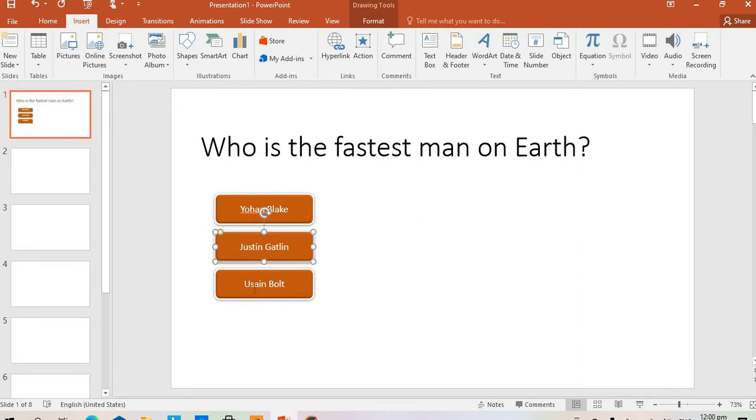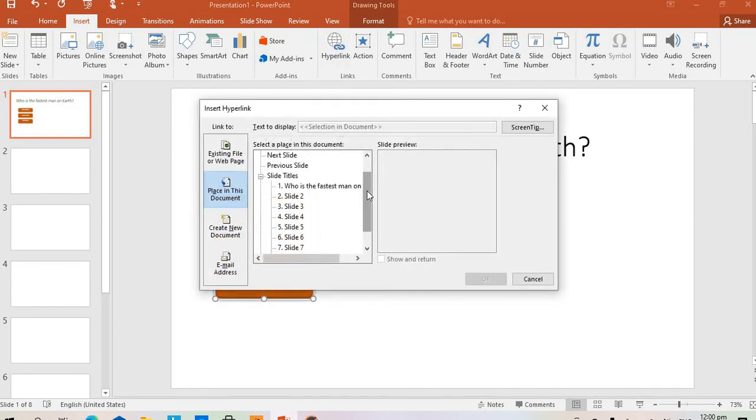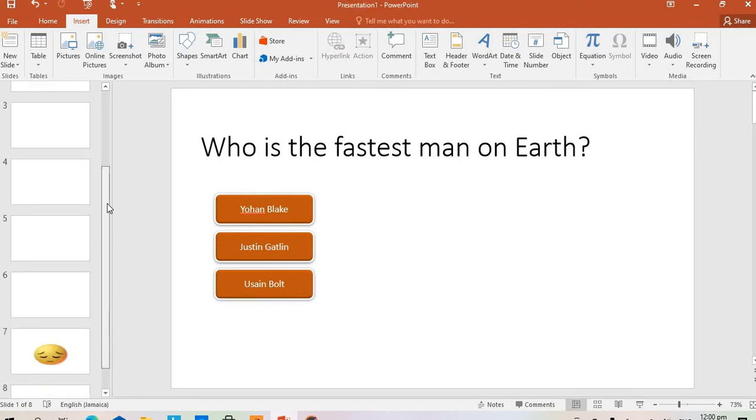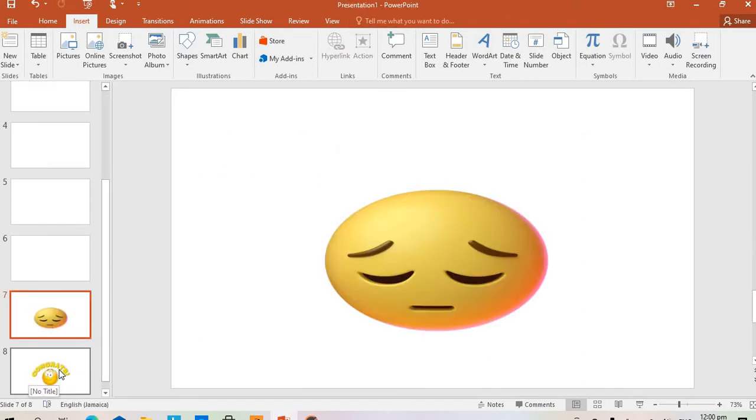Now Usain Bolt, which is the correct answer, I need to hyperlink it to the congratulations slide. So I click on it, go to insert, select hyperlink, then I look for that slide, which is the 8th slide, and then I press OK. Now I'm finished creating my hyperlinks from the different responses to my happy emoji and my sad emoji.